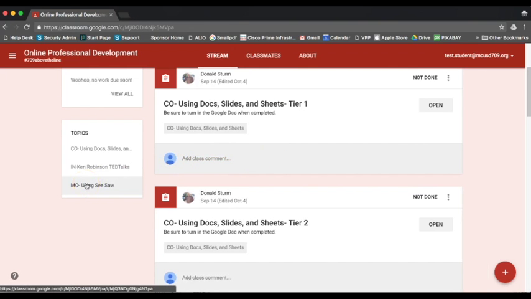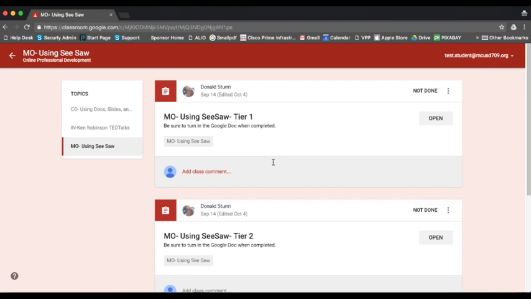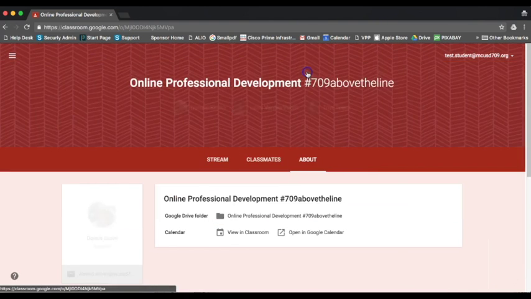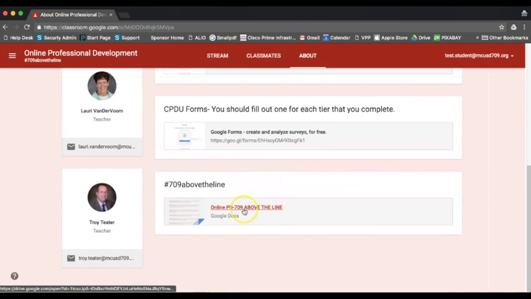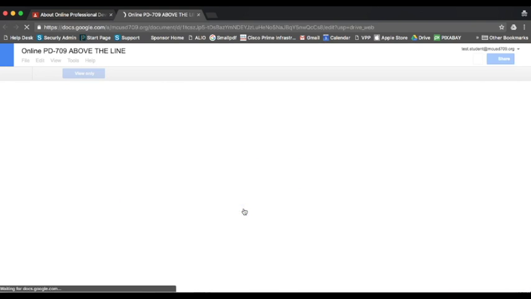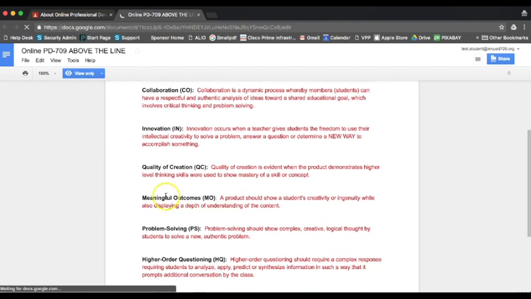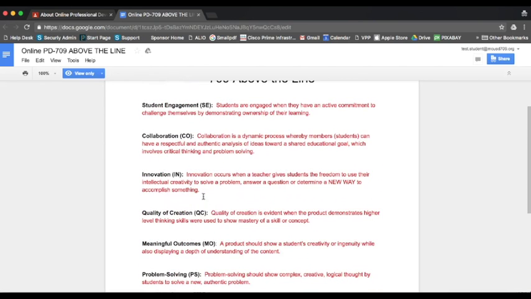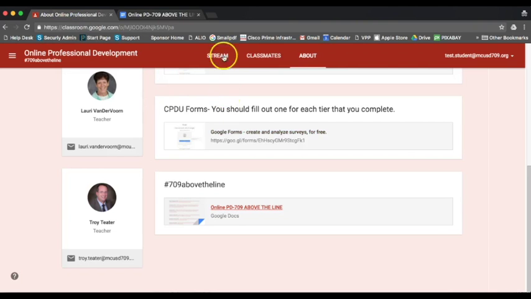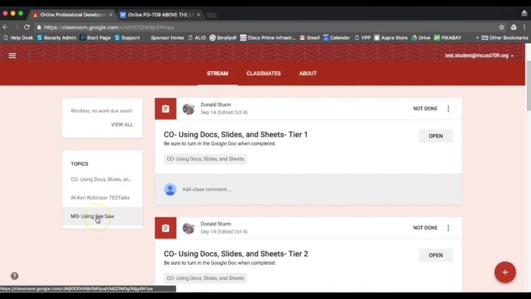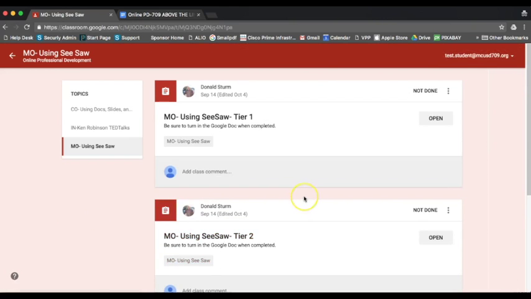So in this case, I'm going to say, you know what, I'm interested in this using Seesaw. Okay. And if I look at it and say, well, I can't remember what that MO is, I can go here, I can go to About, I can scroll down in the About section to Online PD above the line, and I can look here and say, oh, that's right, MO was Meaningful Outcome. Okay, so I go back to Classroom and back to Stream, and I say, yeah, that's the one I want to do. So I select using Seesaw, and I want to start at Tier 1, okay?